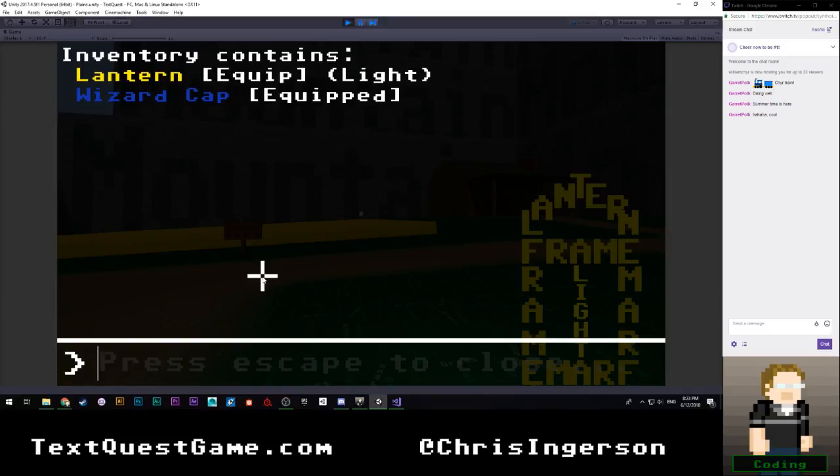It's just weird because equip, like if you read these as sentences, you'd say like the lantern is a light, or the wizard cap is equipped, not the lantern is equipped. That doesn't make sense. Grumble, grumble. I guess I'm fine just leaving it as equipped.